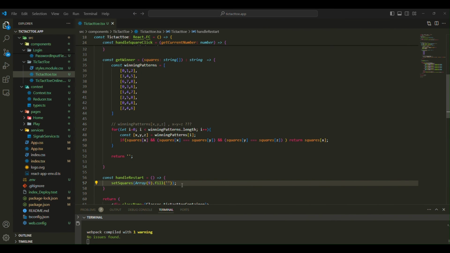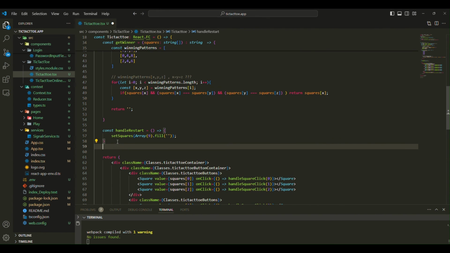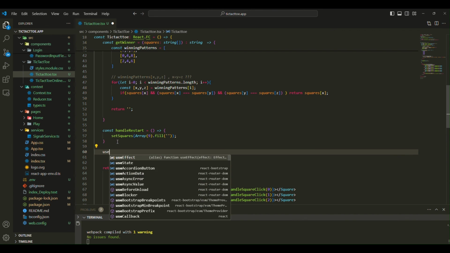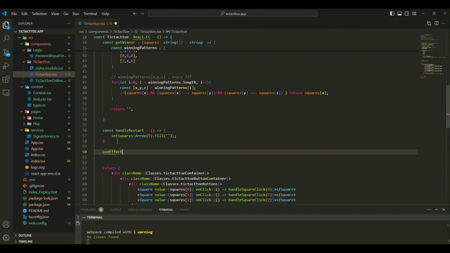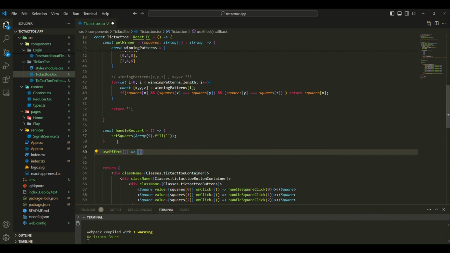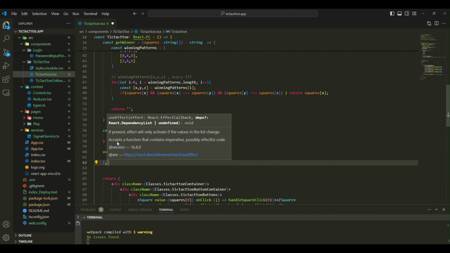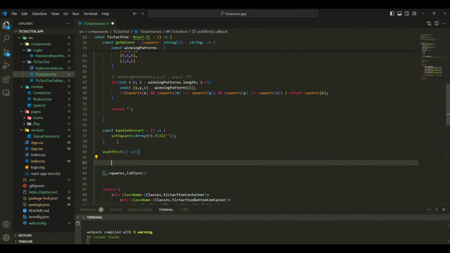Next, we need to set the winning status. To do that, I will use the useEffect hook of React. useEffect is a React hook that runs the provided function after rendering. It monitors changes in the specified dependencies and runs the effect whenever any of these dependencies change. The dependencies array, squares and isXNext, tells React to run this effect whenever squares or isXNext changes.